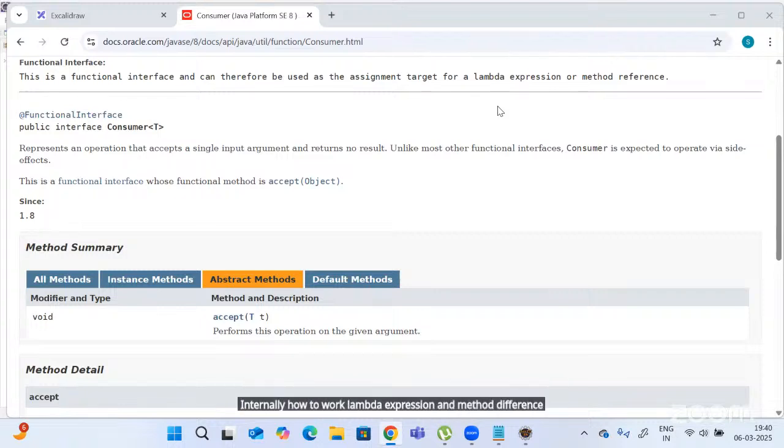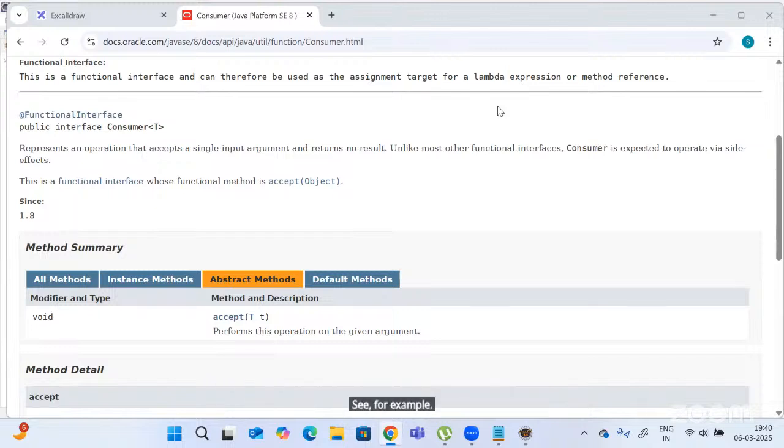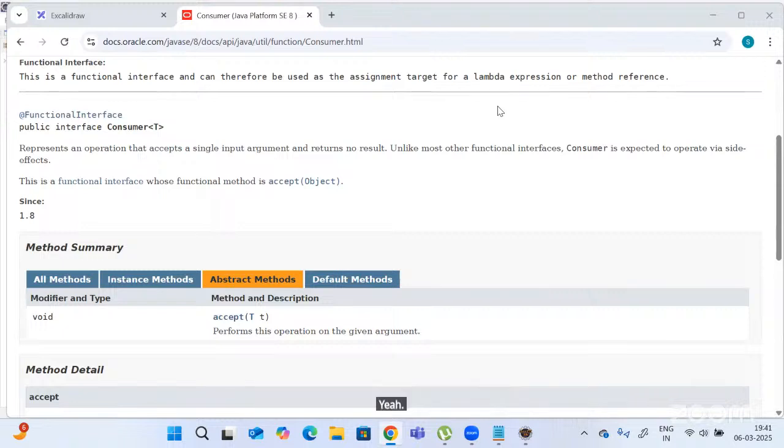Sir, I think his question is like, HashMap works internally with keys and values, right? Similarly, how does lambda work internally? See, for example, if I'm writing a System.out.println statement with a semicolon, will the Java compiler or JVM understand it? And if I write A, B, C, D, E, F, G, H, I, J, K, L with a semicolon, will the Java compiler or JVM understand it?